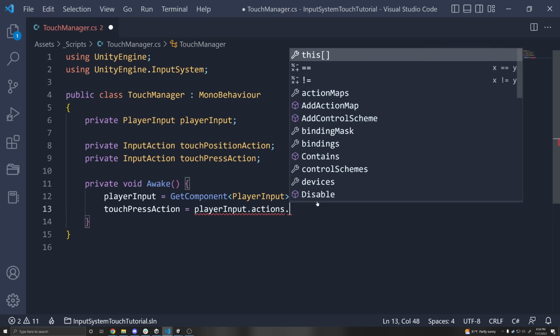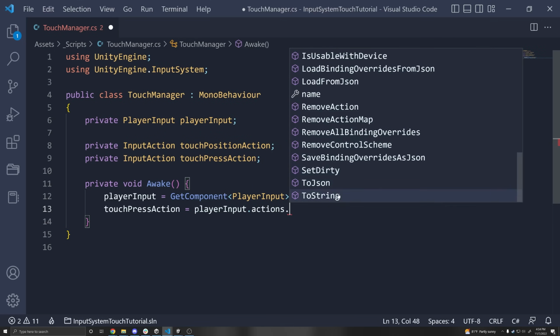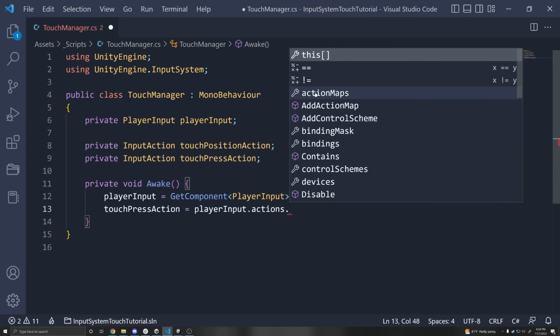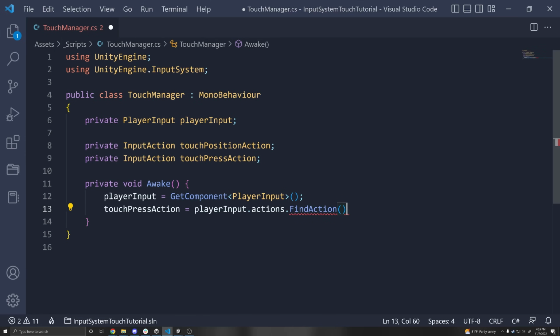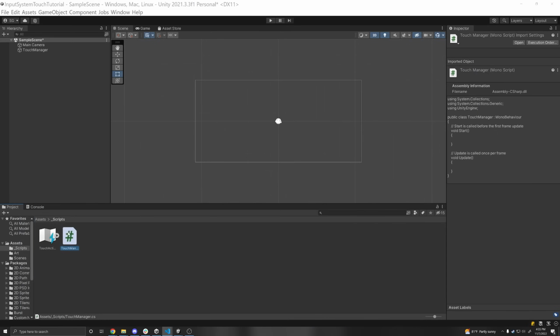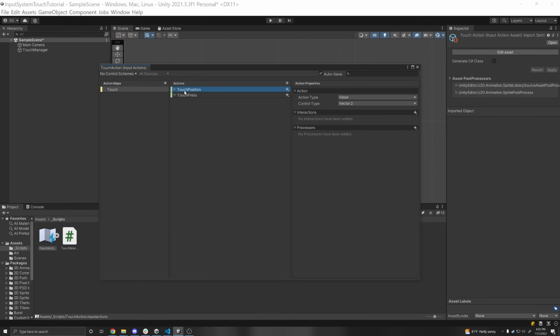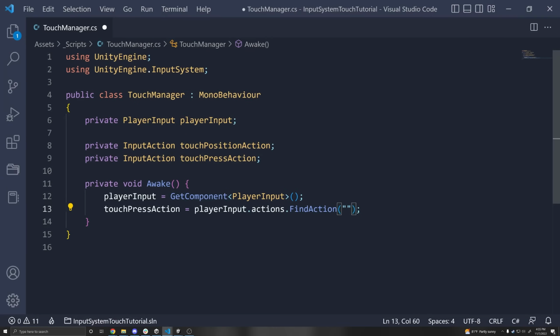And you'll see that now we can have some parameters here, such as action maps, which return the maps associated with the action. You can add an action map. We can use FindAction if you'd like. We can find our action, whatever you named it, and it is case sensitive. So make sure you spell it exactly correct. So we called it touch press.